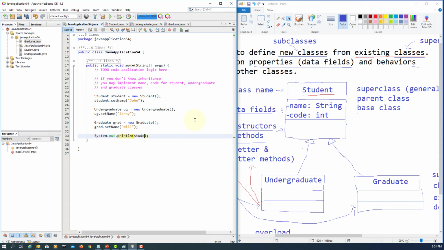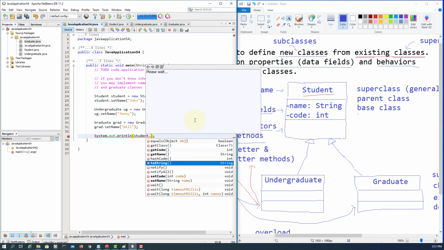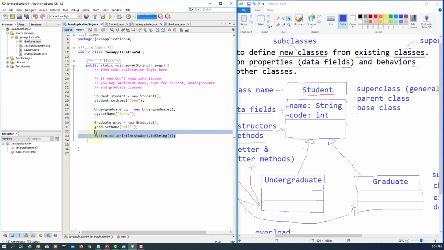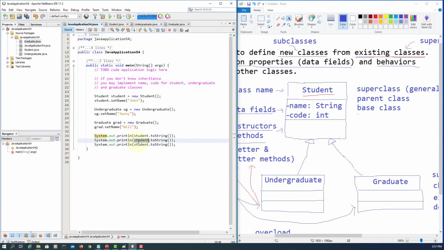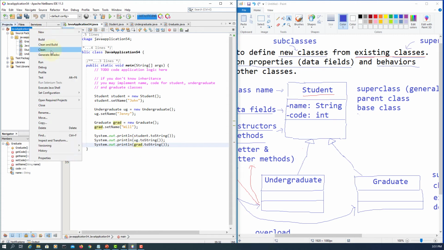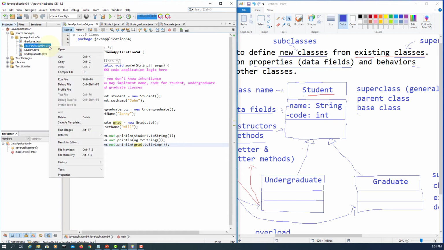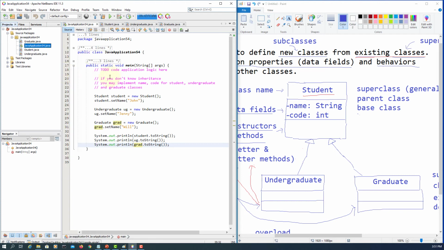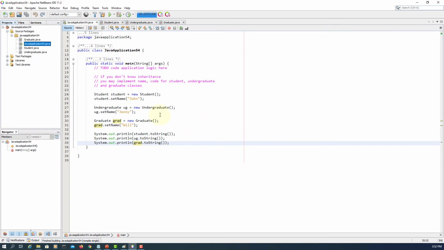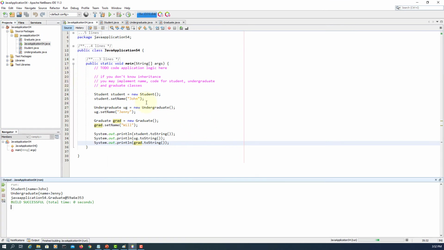Insert and tab key, student, and then I'm going to print with the toString methods. Copy and paste it twice. Change to student, and there should be UG, and this is going to be graduate. Clean and build. Actually, you don't have to compile. Here you can run it.